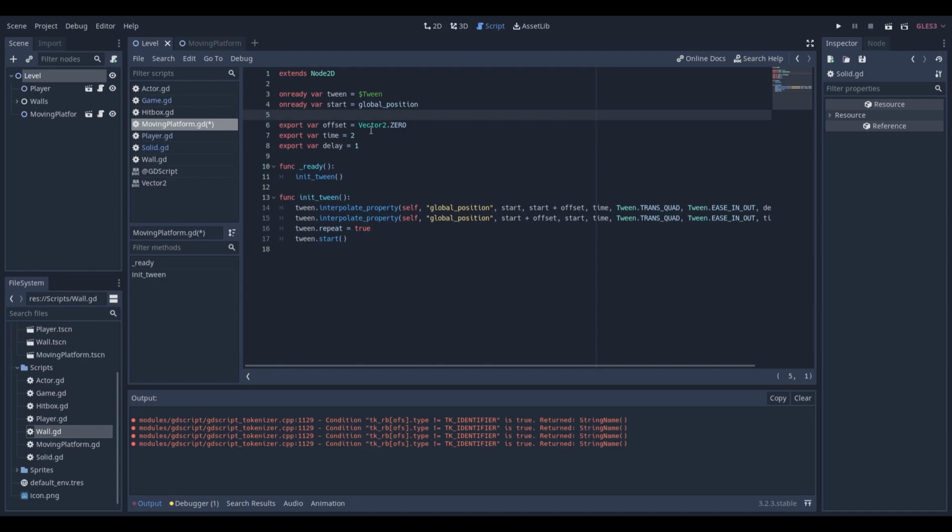Add a new variable, an onReadyVar, and I'm gonna name it follow. It's gonna be equal to the global position. Now inside the tween call, we're going to change global position to follow.